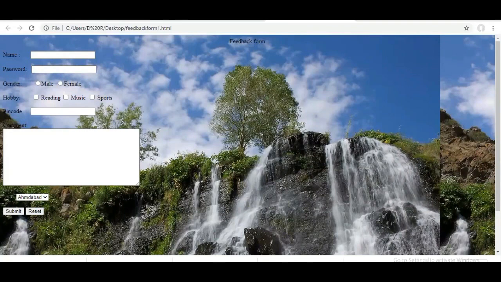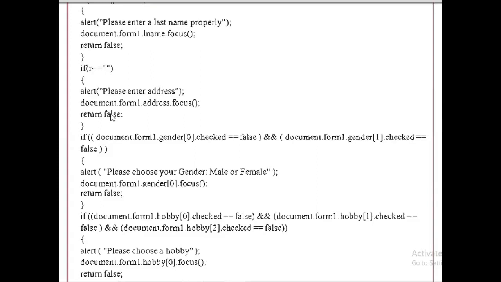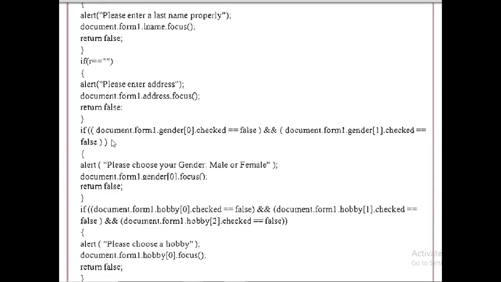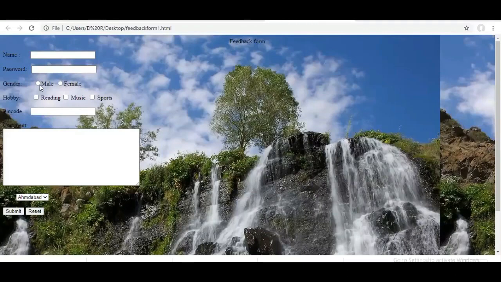For that, first of all, let's understand this. This is a little bit different from the earlier one. Here, for example, it is gender. For gender there is one button for male and one for female. So first of all we are going to check whether male is selected or not, then whether female is selected or not. Let's go to our coding part so that we can easily understand this.